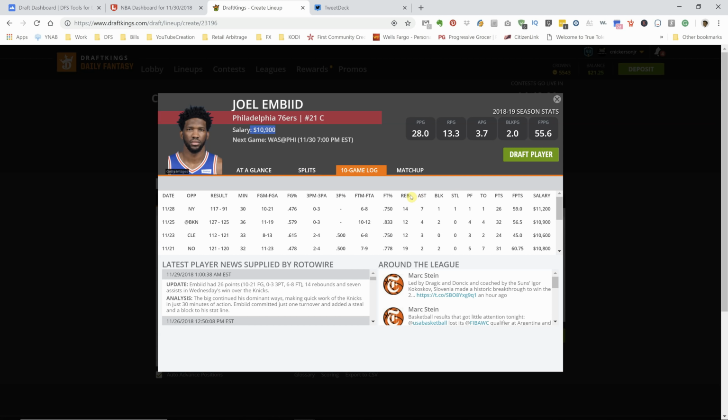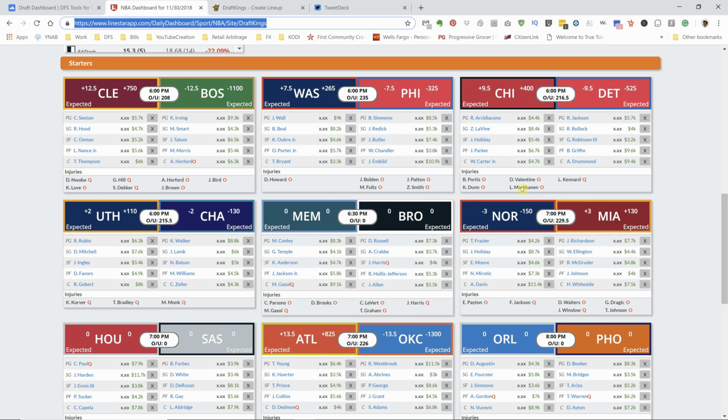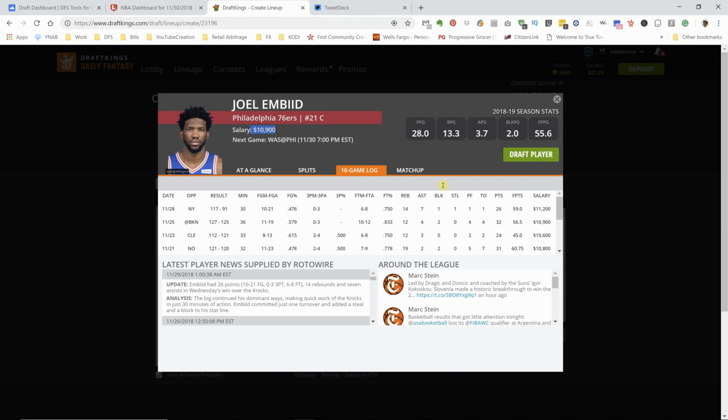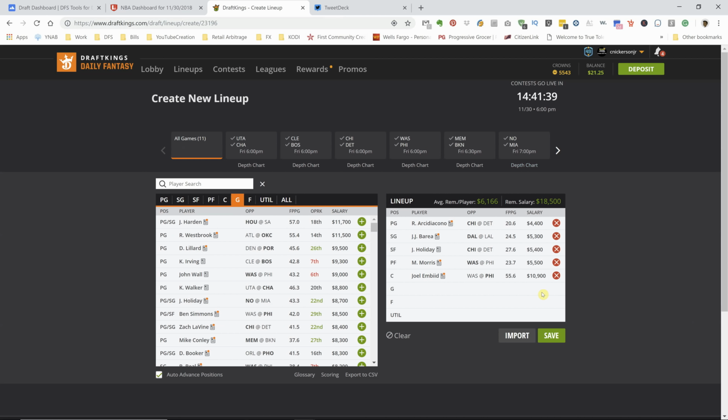Matter of fact, what's the over/under right now projected for this game? So 235, and it's a 7-point advantage for Philly. So if this game stays close, I like Embiid. He's going to be a monster. He's going to do pretty much whatever he wants. Give me some Joel Embiid at center.